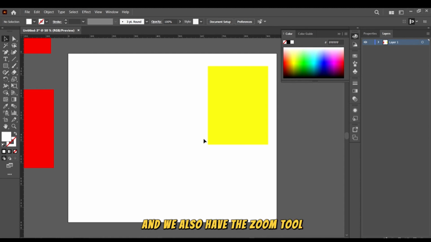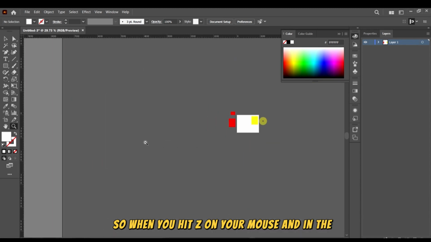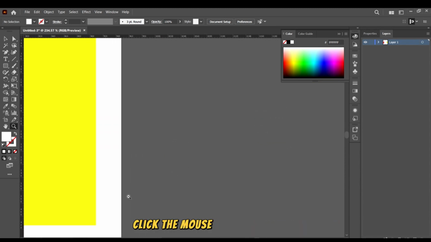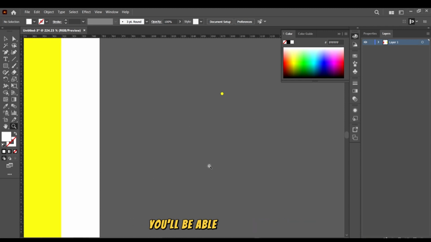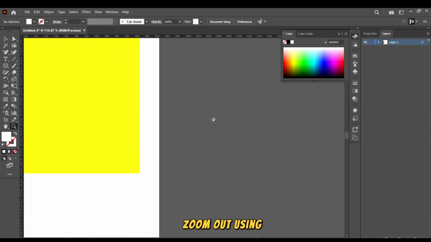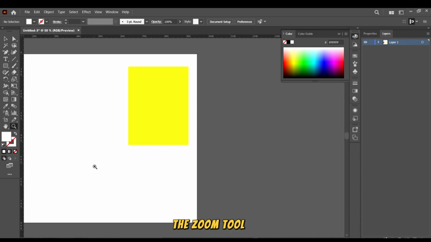And we also have the zoom tool, and it can be activated by hitting Z. So when you hit Z and click the mouse button and click in or drag in and drag out, you'll be able to zoom in and zoom out using the zoom tool.